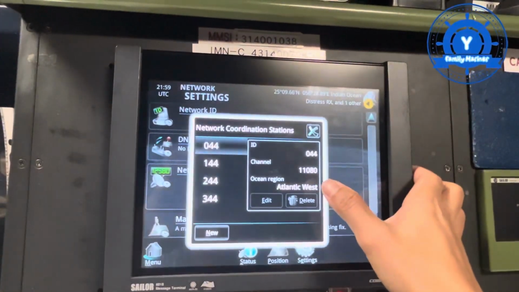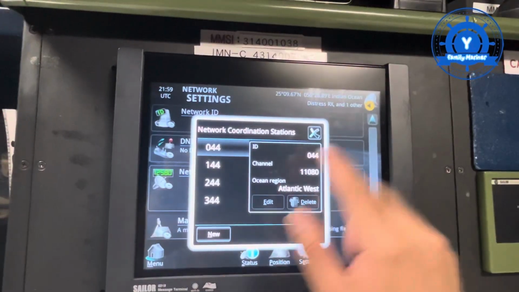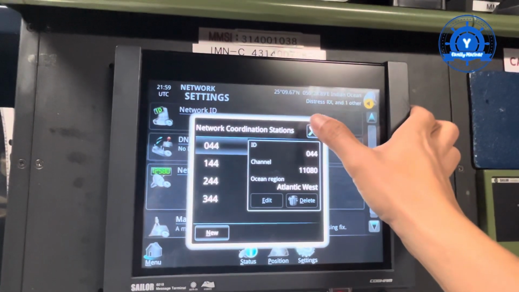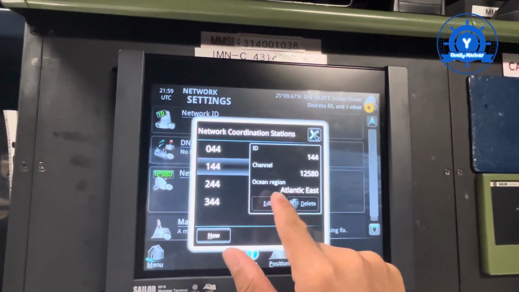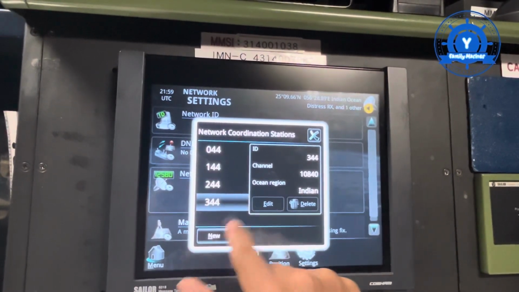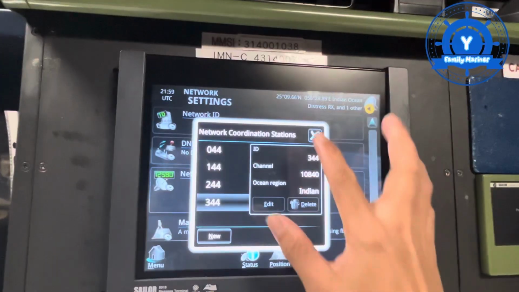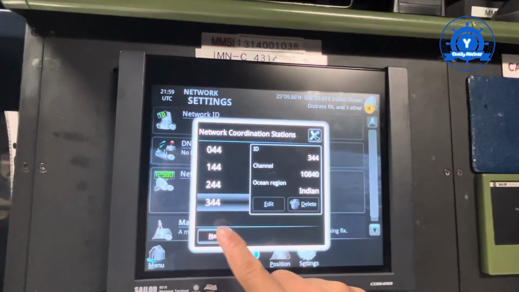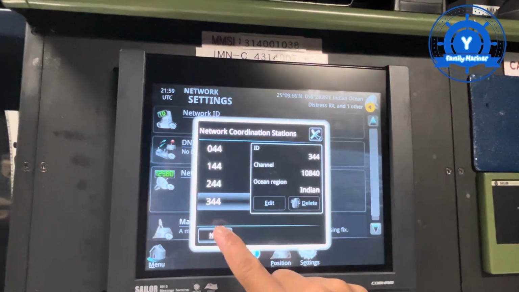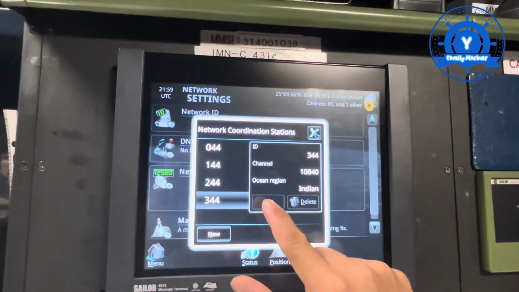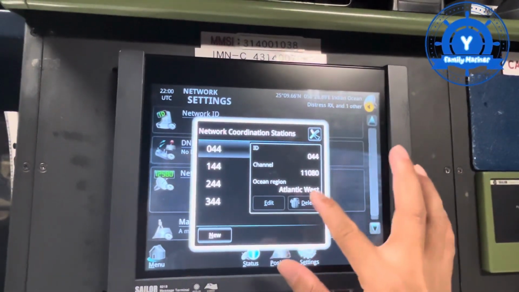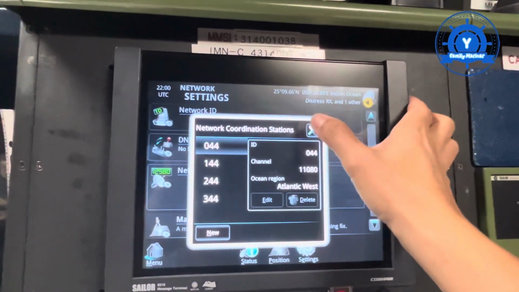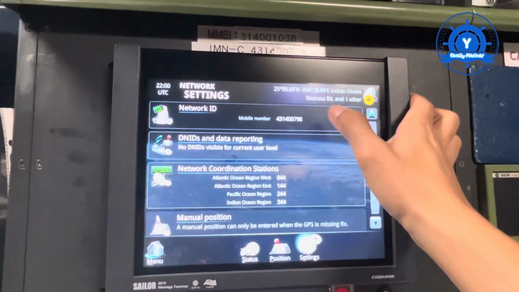This is for NOAA coordination station. NOAA coordination station 014 is for Ocean region Atlantic E. This one is for Indian Ocean 344. If you want to choose active or new, you can choose the new. And it also has edit. If you want to delete, you can also choose the delete button.